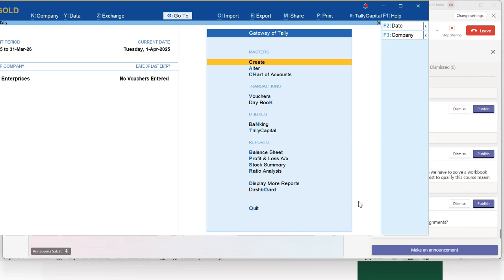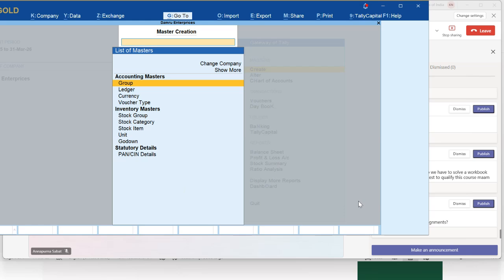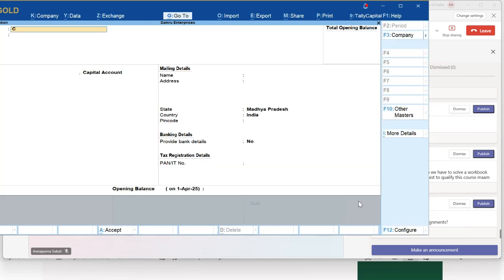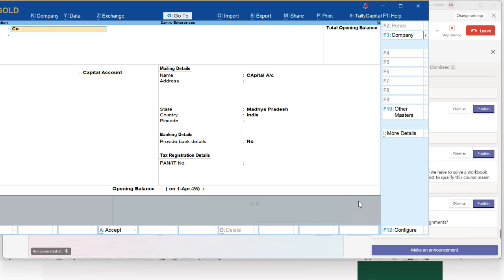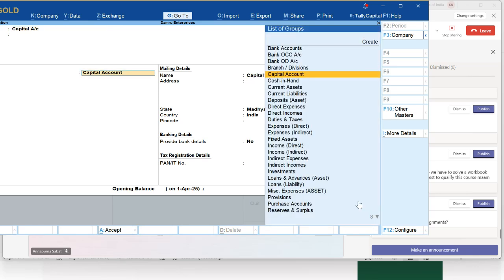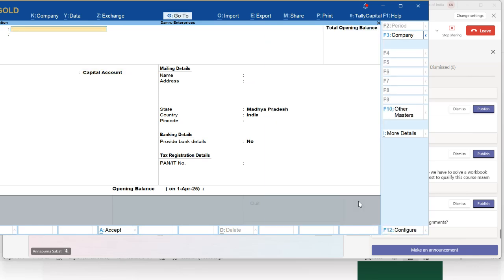Now the next step is to create the capital account, because cash is already created. So there is no need to create the cash account. Just create a capital account ledger. I told you about the equity group also, but I'm not creating the equity group here. I'm setting it under the capital account.